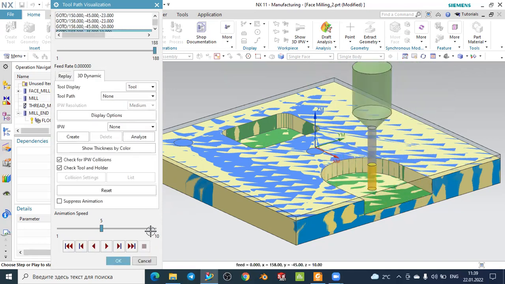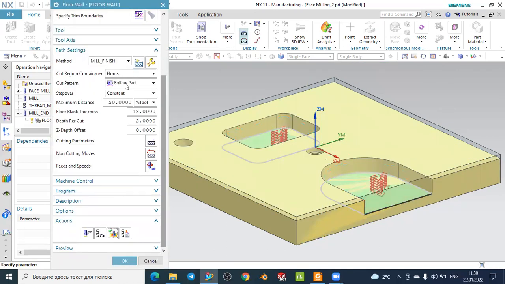The final result will be the same anyway, but the cutting part, the toolpath, differs. In this case it is the follow part. In the first case it was the follow periphery. The most used cut patterns for pocket milling are these two.